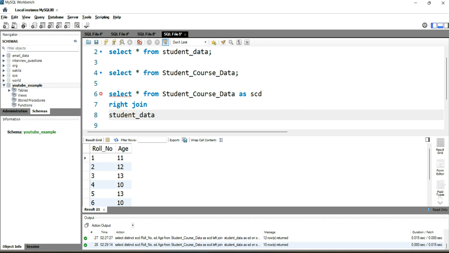Now after we put the second table, we have to give an alias for this table also. We'll put sd and then we have to give the column on which we are joining these two tables. So I'll put scd.roll number, because roll number is the common column between student course data and student data. So I'll put scd.roll number equal to sd.roll number and then I'll run this query.